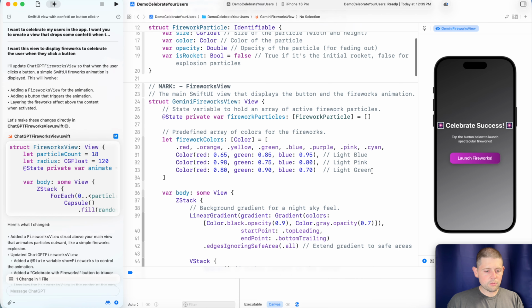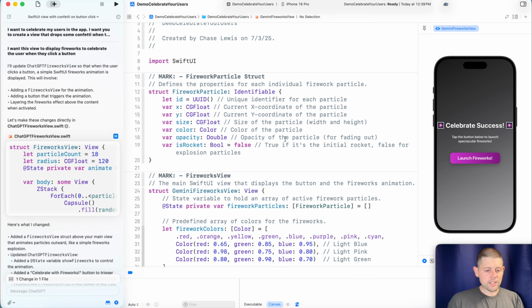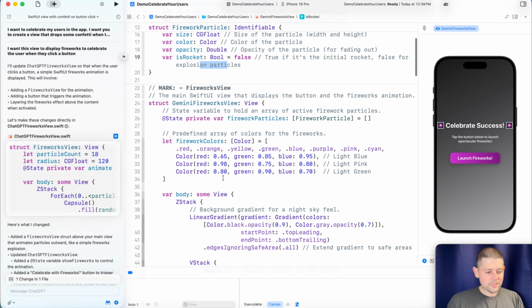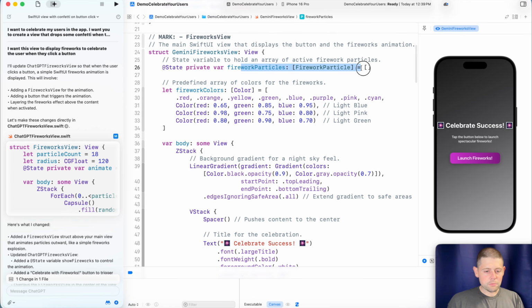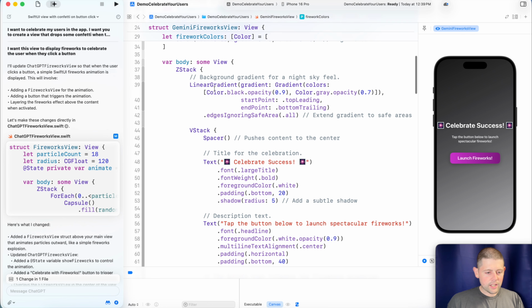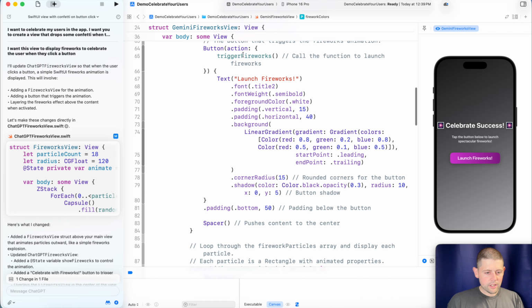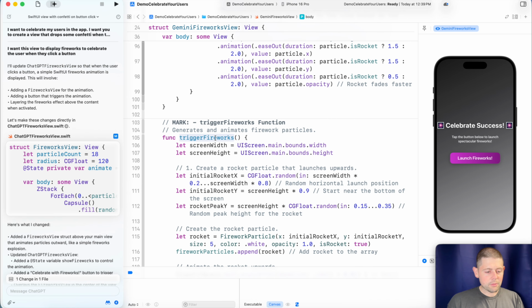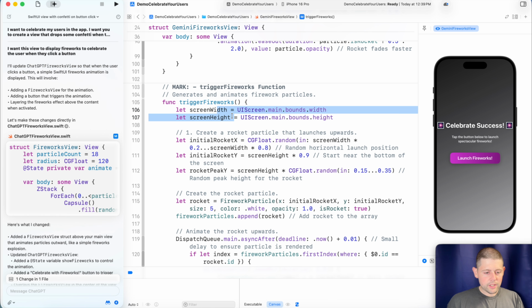Let's actually go over it and see what makes this thing work. So we've got our fireworks particle here, okay, and it looks like we've got an isRocket. That's interesting. So it's true if it's the initial rocket, or false if it's the explosion particles. All right, that sounds kind of cool. And then we've got our fireworks particle array here, and our random colors that we get to choose. All right, and then this is just setting up the text in the view. Okay, so we've got our trigger fireworks method, similar to what we had with the confetti. So it looks like it's getting the width and the height of the screen.